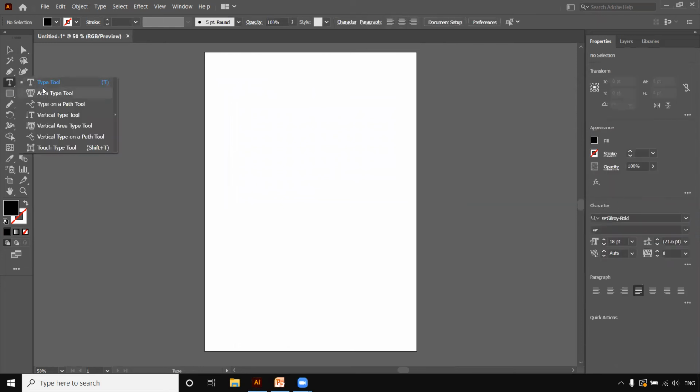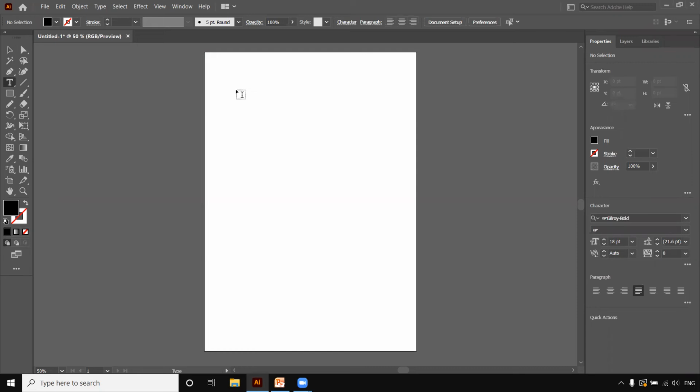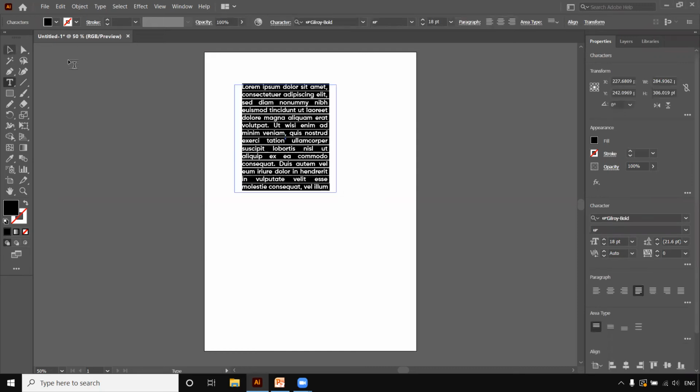Okay, this is our type tool. First one is the area type tool. Now let's see what happens with this tool. Let's say I'm taking my type tool and typing in some dummy text. Now there is this option under the area type. Now let us look at all these options.